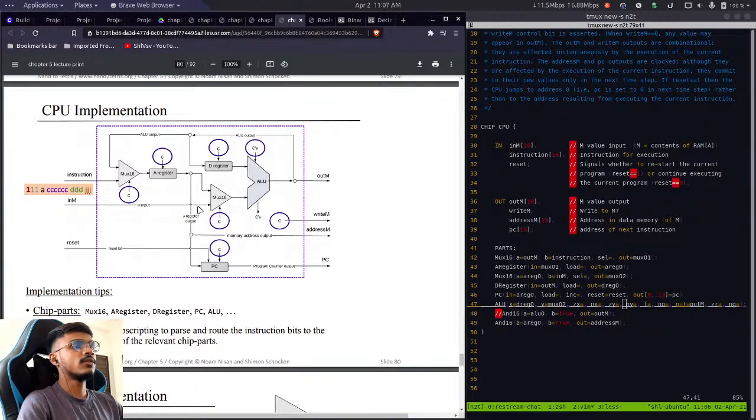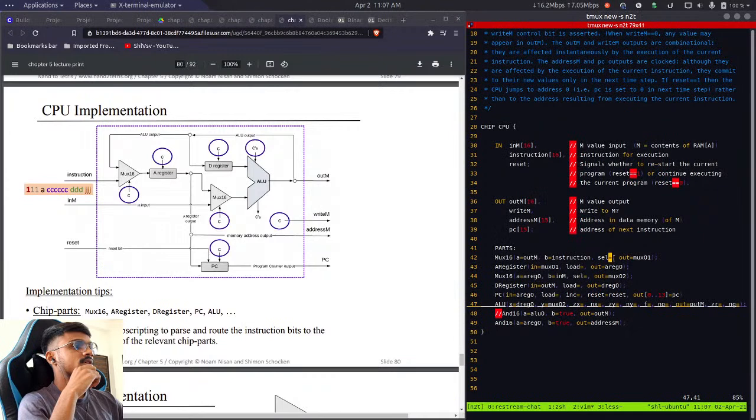We have to figure out the logic of these control bits. I guess we should start with the control bit for this Mux16. It is just 1 bit. Now what does this Mux16 do? It takes either the instruction or the output M as two inputs. So based on this bit, it should either select the instruction or the output to pass to the A register.